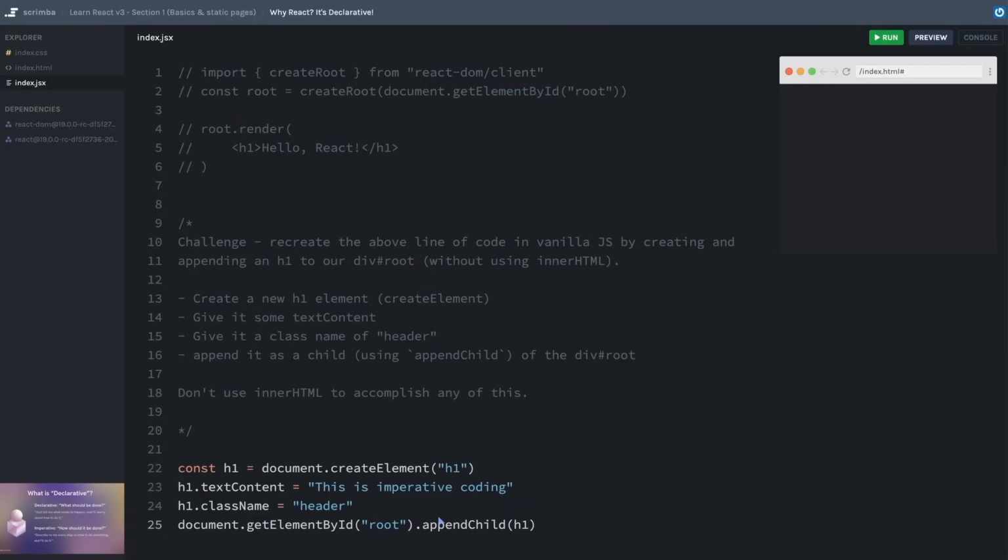Now, I don't think I've actually set up a class of header, but that's okay. Let's hit save, and sure enough, that worked just fine. This is imperative coding, though, as the header says, and it's because we've had to manually tell it every single step of the way. First, create a new element, then manually add this text content to it, then add a class name to it, and each one of these has to be on its own line of code.